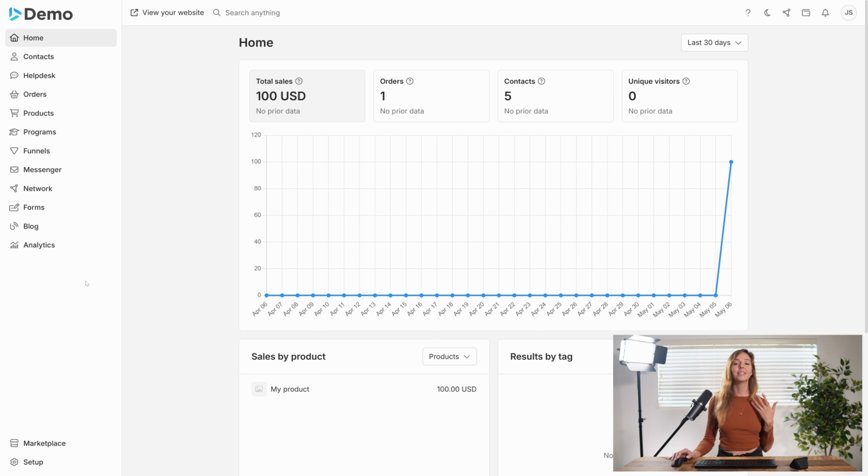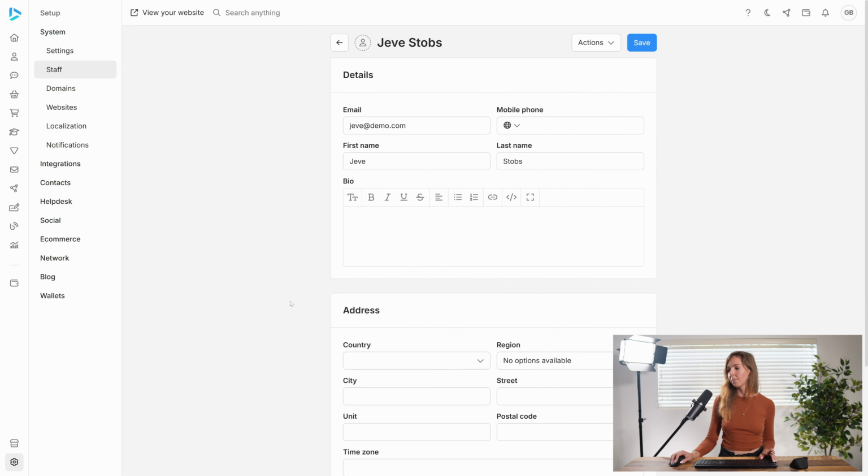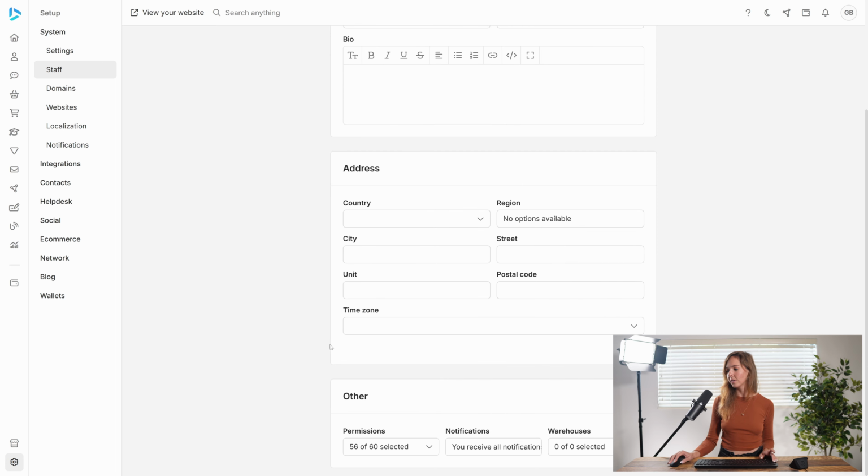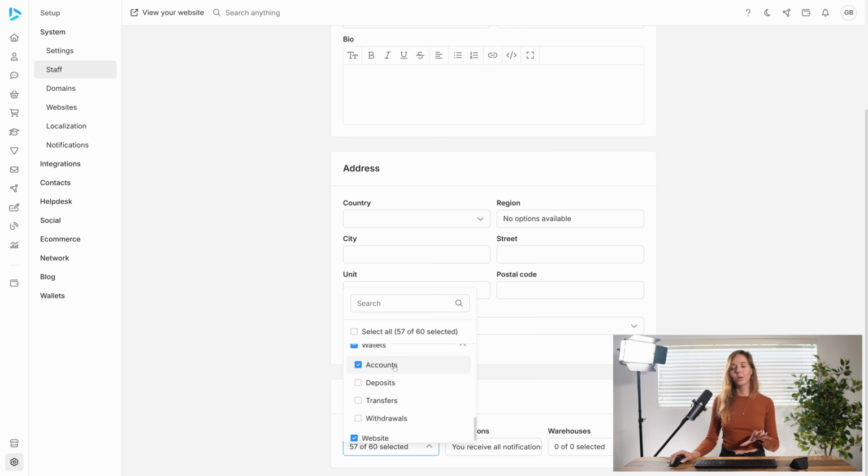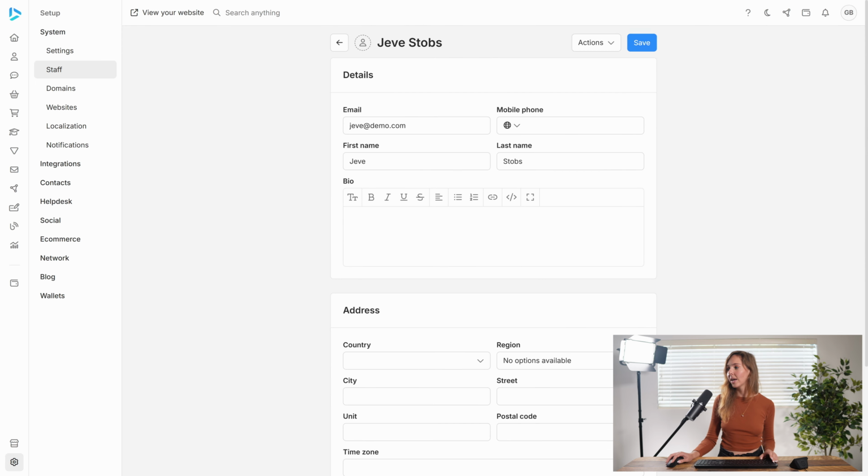But I can go ahead and enable those permissions. So I'm going to navigate back to my section, and I'm going to navigate down to the bottom, and we're going to come here to our permissions. I'm going to scroll down to wallets, and instead of enabling everything, what I'm going to do is enable accounts, but I'm not going to enable deposits, transfers, or withdrawals. So he won't have access to any of that. I can then save that.